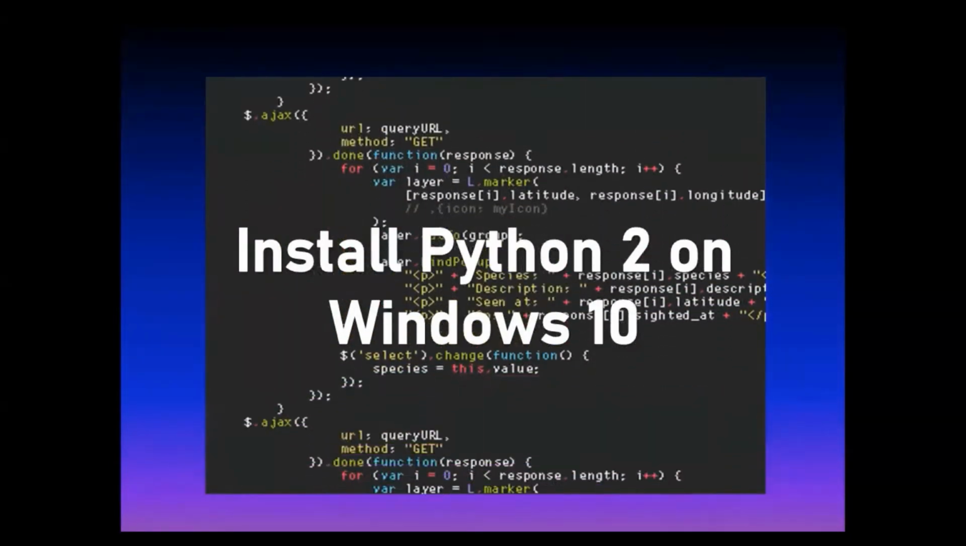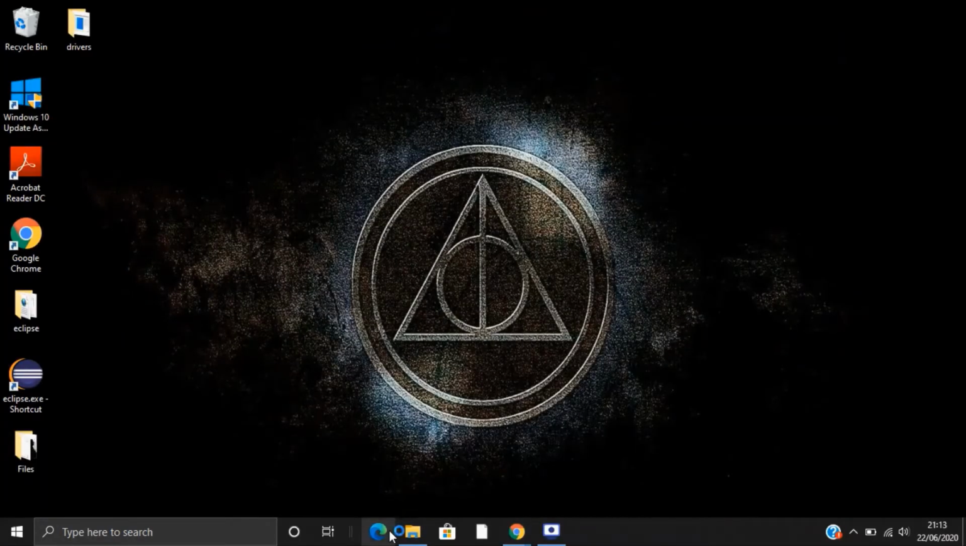Hello friends, today we will see how to install Python on Windows 10.